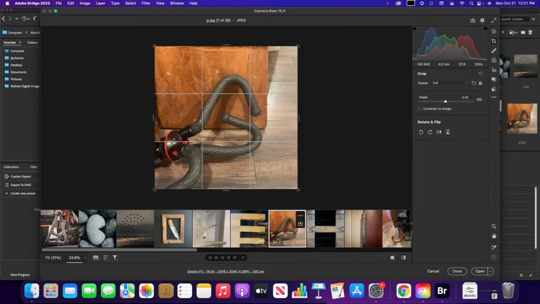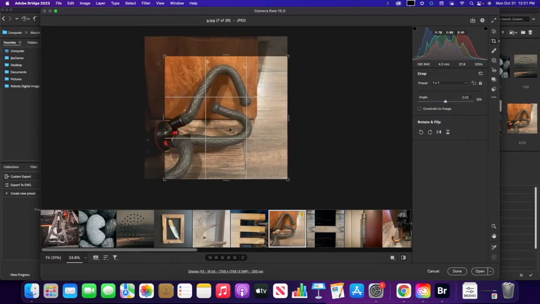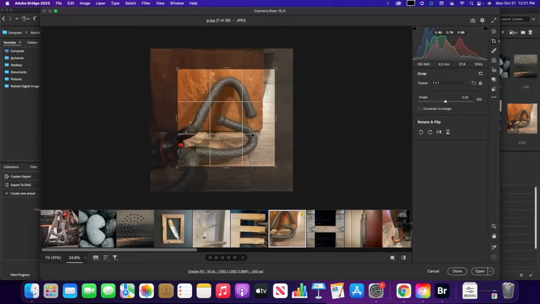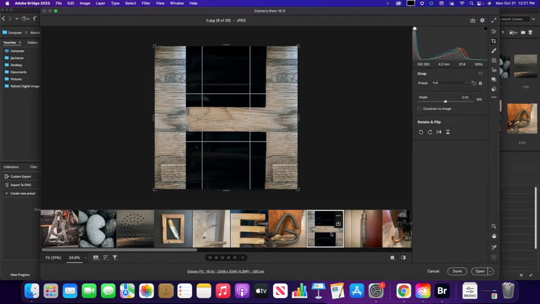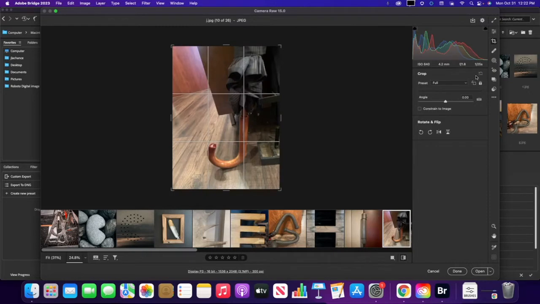Okay. And then this is my G, crop tool, 1:1, square. I can zoom it in a little bit more so I'm filling the frame with my G. So maybe I'll come down like so, right? There's my G. And go to my H, it's done. My I is good. So my J needs to be cropped.